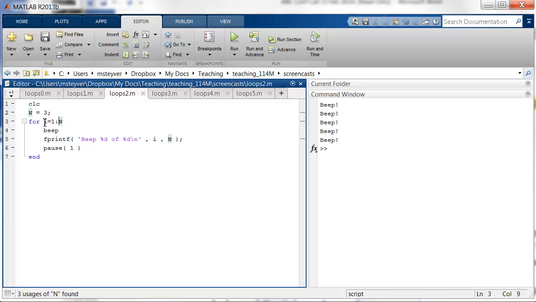Now, the other thing you can do is use the value of i itself. So i is a variable that's dynamically changing every time you execute this loop. And so I can count things. I can say, print to the screen which beep it was of the total number of beeps. So in this formatted fprintf command, the result is that I get the output to the screen: beep 1 of 3, 2 of 3, 3 of 3. Note here that i is not a fixed value. It's constantly changing every time we enter a new iteration.